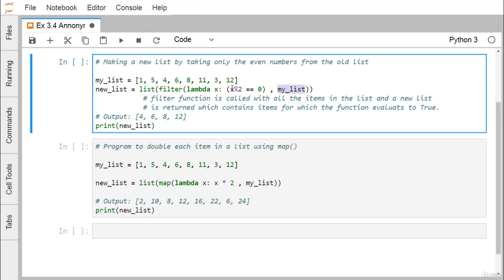That means here we have one condition. The condition will be true if x is an even number, because x percentage 2 means the remainder of the division by 2. If it is 0, that means the number x is an even number, then x percentage 2 will be equal to 0, and the respective x will be returned. So now that will create a new list. If I print the new list, it will print 4, 6, 8 and 12 respectively.